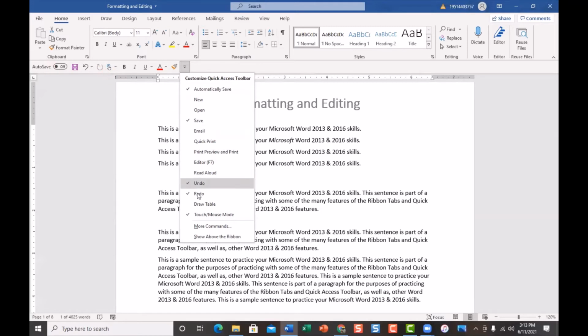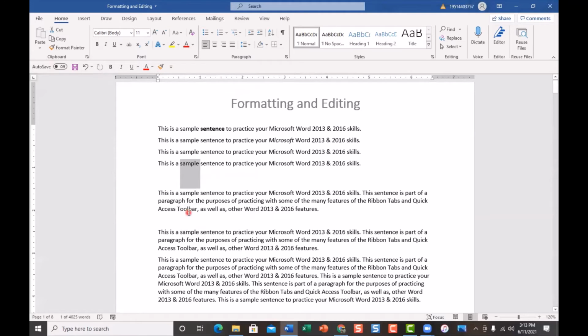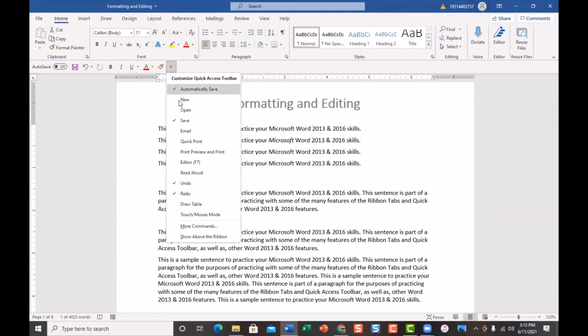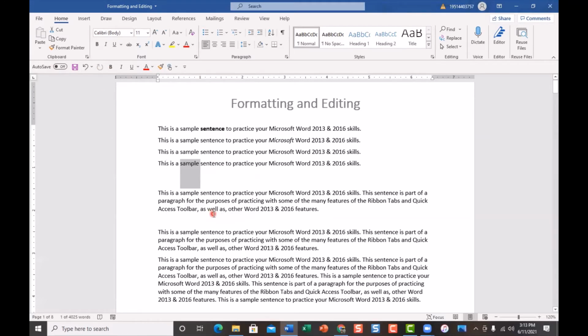If any of these we don't want to have, we can simply click on it and it will unselect it or uncheck it, and then it will no longer be a part of it, like the touch mouse mode. We can simply get rid of that just by clicking on it. And then of course we could add it back.